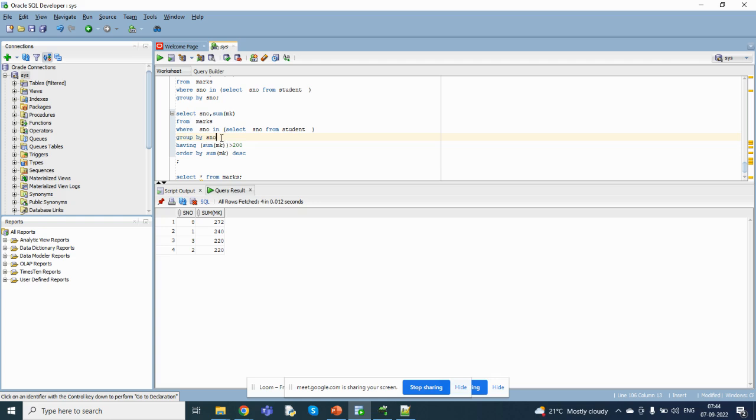If you are doing group by, it will take only those things here in order by. If you are mentioning this, we cannot take marks here. We can take the group by value, but we cannot take the marks. If you want marks, you need to specify it in group by as well, and the meaning will get changed. Then we are grouping student number and marks.